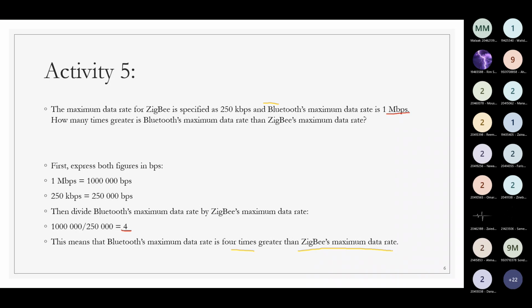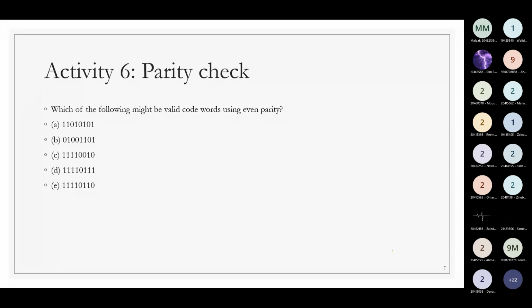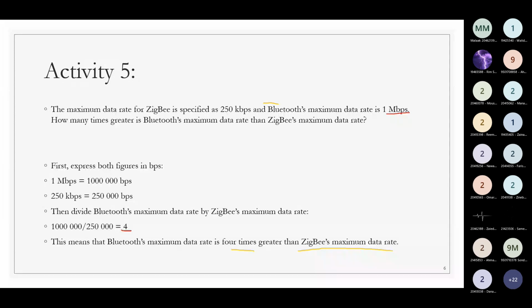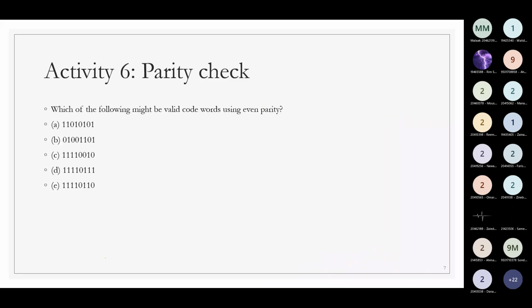Okay, move now to the activity. Can we change the kilobits to megabits? Yes, you can. But you need to divide by 1000 to go from kilobits to megabits. So here you have 1, and here you have 0.25 megabits per second. So it is the same. You will have 1 divided by 0.25. Yeah, we can.